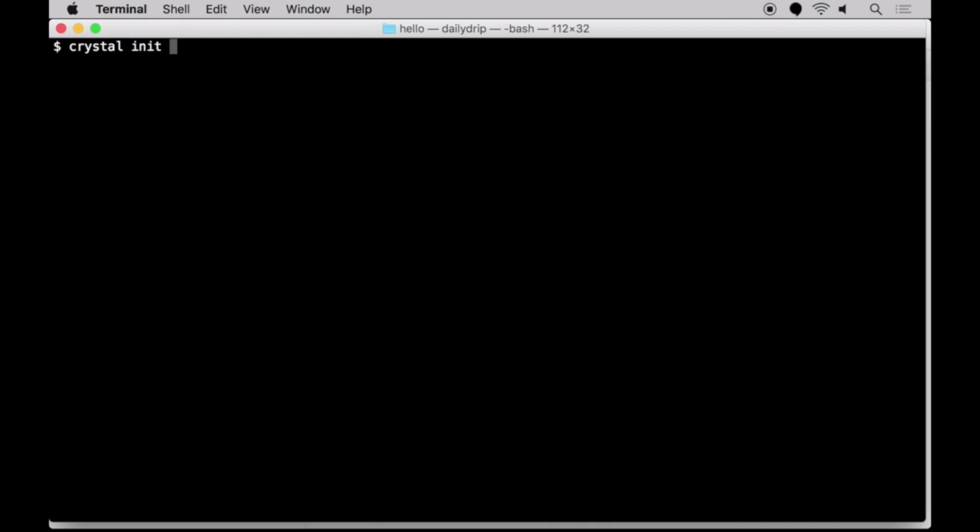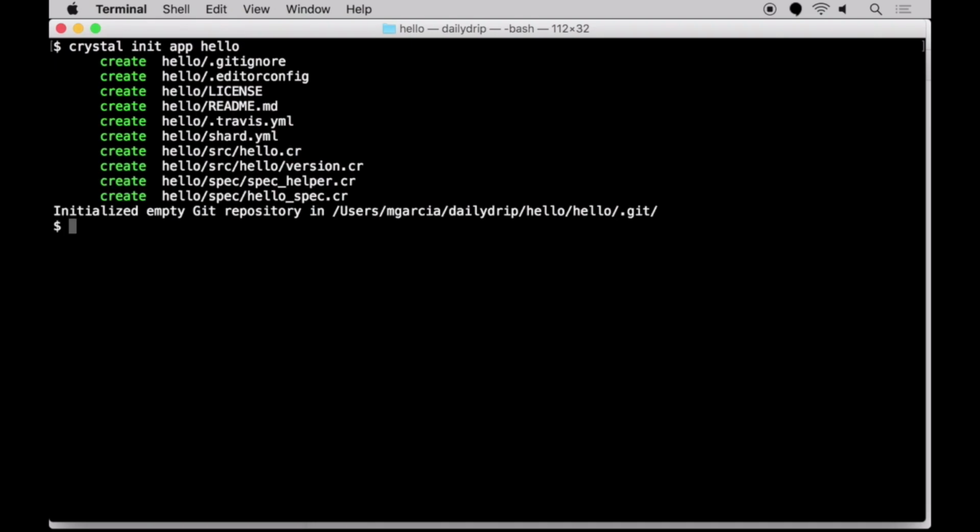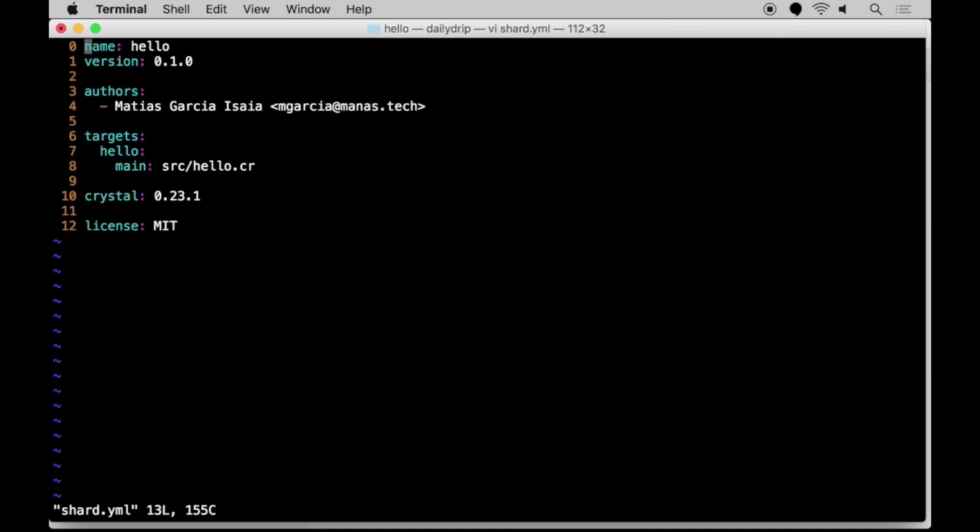This will create the basic structure for a full-blown project with an already initialized Git repository, license, and README files. It also comes with stub for tests and the shard YAML for describing the project and managing dependencies. These dependencies are also known as shards.